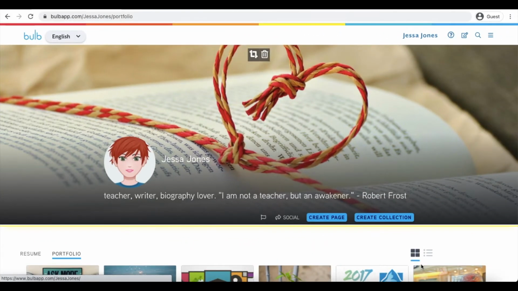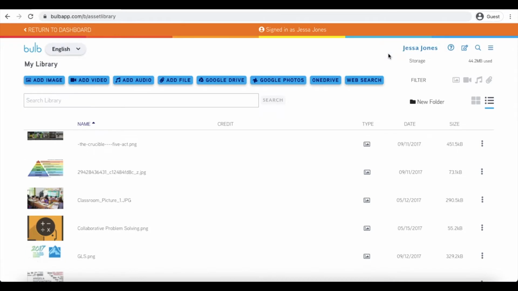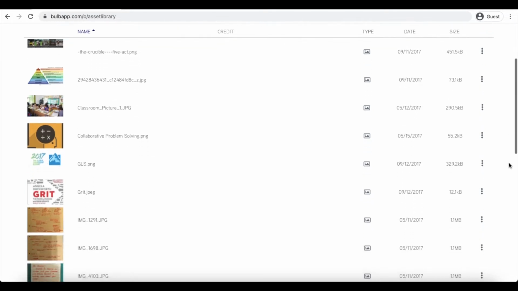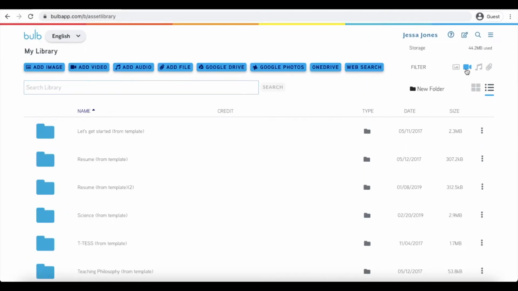To get started, log into your Bulb account. Locate your asset library by tapping your name or the menu icon in the top right corner of your portfolio. In the drop-down menu, select Asset Library. If you've already been working in your digital portfolio, you'll see your assets here. You can use the search feature or filters to easily find assets and create folders to keep your assets organized.